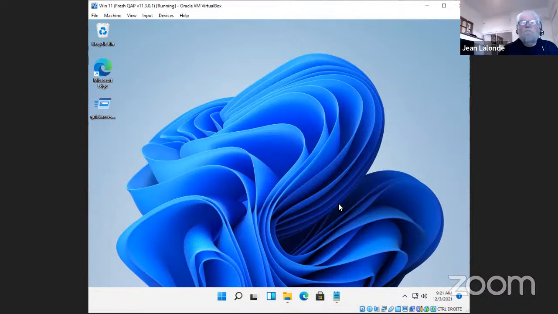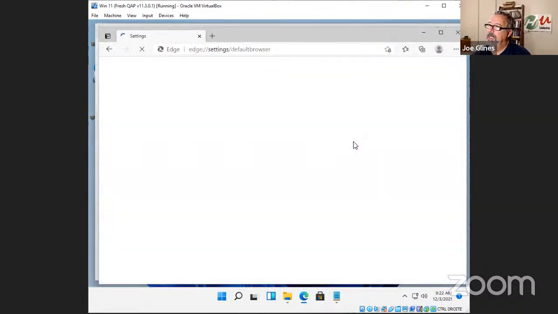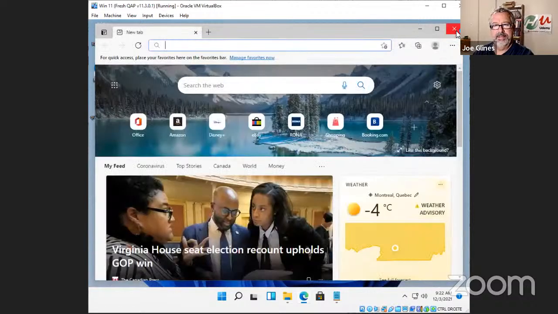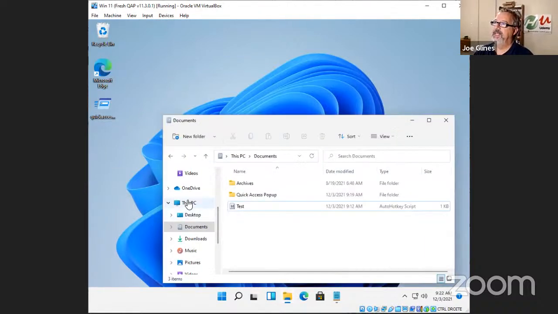Mm-hmm. But see, all the stuff you're playing with is the Internet Explorer compatibility. I still think, you know what? Can we look in the program files folders for that computer, whatever you want to call it, and see if IE is suddenly there?